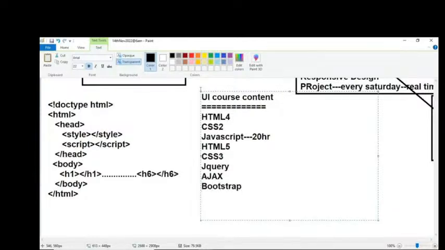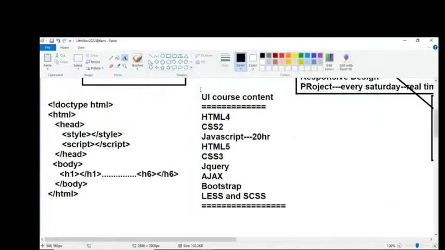Then Bootstrap, then Less and SASS programming. So: jQuery, HTML5, CSS3, Ajax, Bootstrap, Less and SASS. All these topics I'm going to cover in our web UI programming. In our web UI course content: HTML4 and 5, CSS2 and 3, JavaScript, jQuery, Ajax. All these topics I'm going to cover in our web UI program.